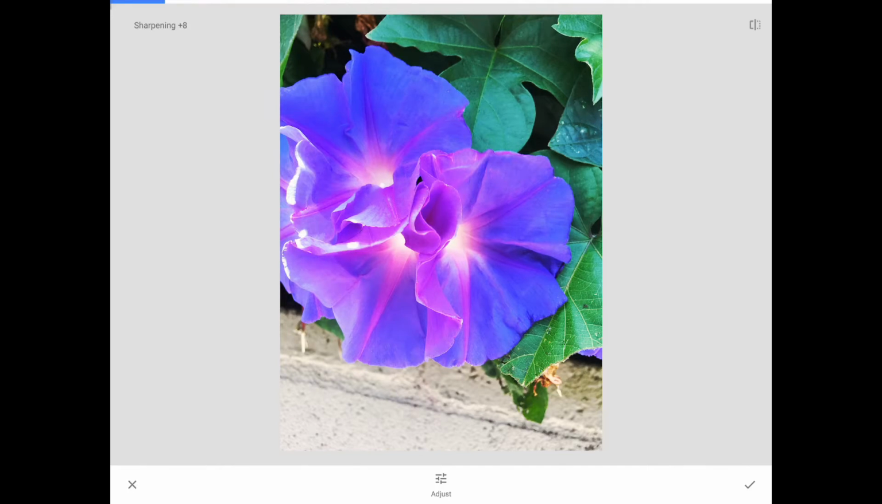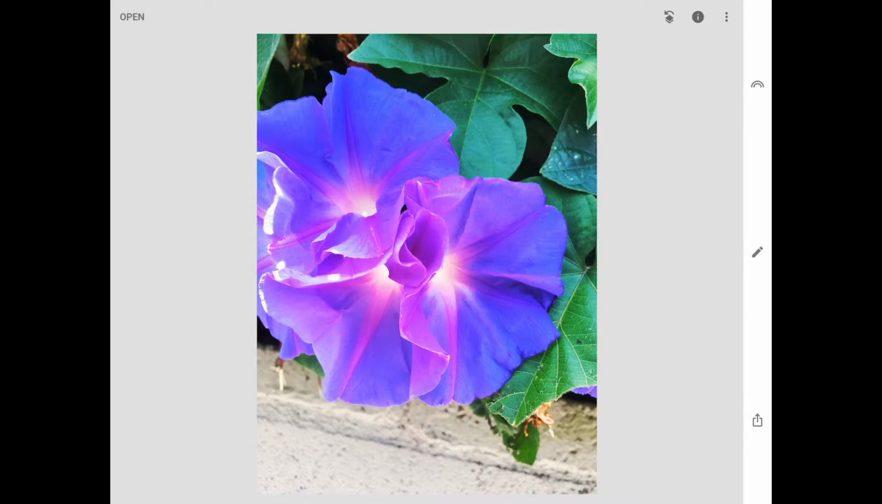Okay, I can sharpen all the way. Notice my colors do change, so it's sharpening the values throughout the picture. Look into the dark background. Look on the bottom where I have some concrete. Check mark when you're finished.